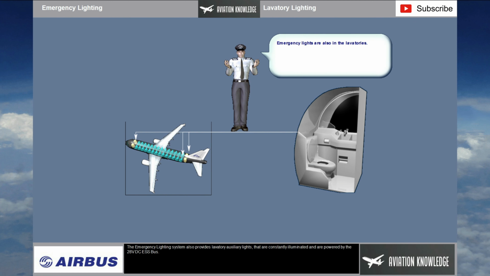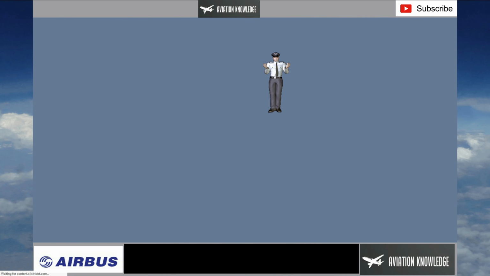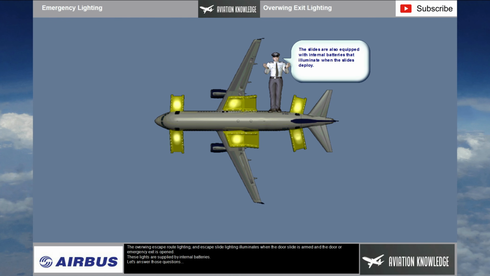The emergency lighting system also provides lavatory auxiliary lights that are constantly illuminated and are powered by the 28-volt DC essential bus. The overwing escape route lighting and escape slide lighting illuminates when the door slide is armed and the door or emergency exit is opened. These lights are supplied by internal batteries.